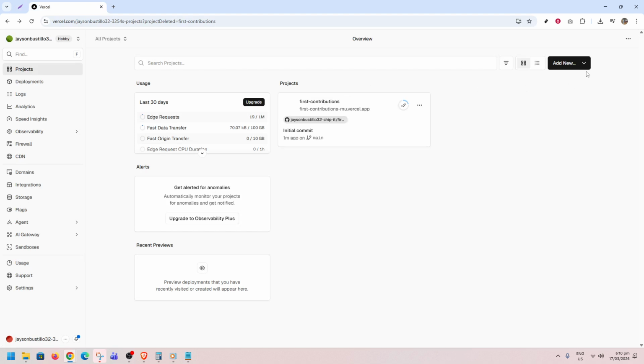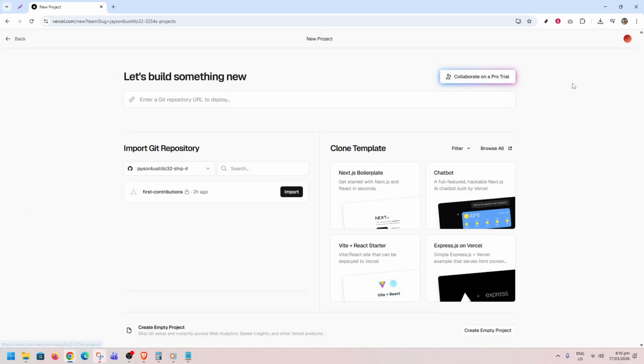This starts the flow for creating a project from an existing repository. You'll arrive on a page that lists repositories from your connected Git provider. Choose the repository that contains your Laravel application. If this is your first time, Vercel may ask for permission to access your repositories so it can read them.